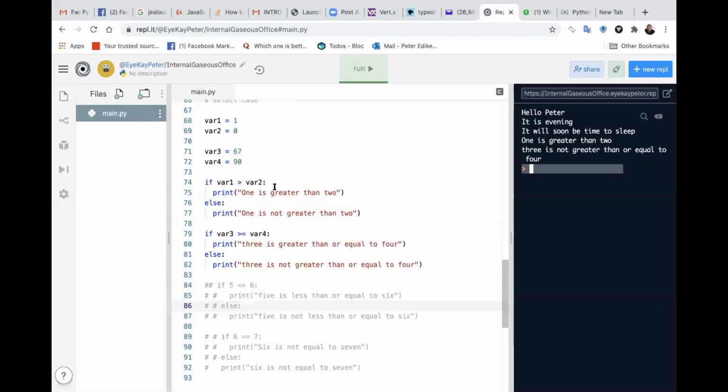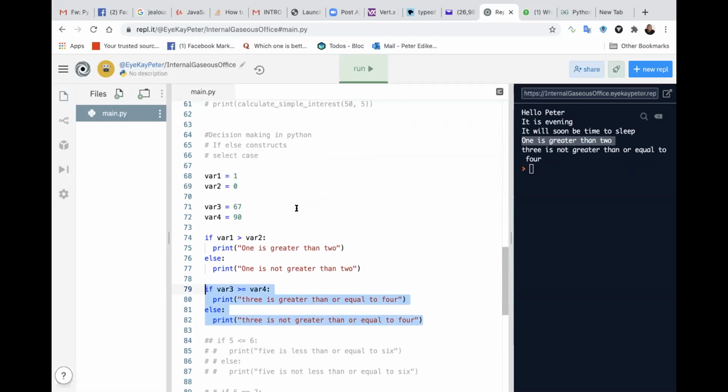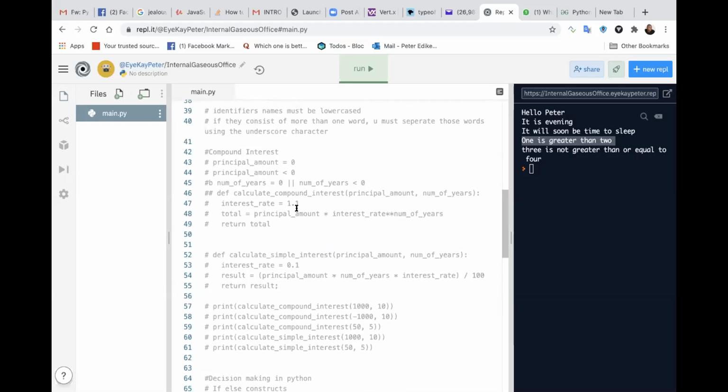So we see here, is the first variable greater than the second variable? 1 is greater than 0. So we'll see 1 is greater than 2. Variable 3 is 67. Variable 4 is 90. Then when we compare this, is variable 3 greater than or equal to 4? The answer is false. So we'd see 3 is not greater than or equal to 4. So let's take this into our function.